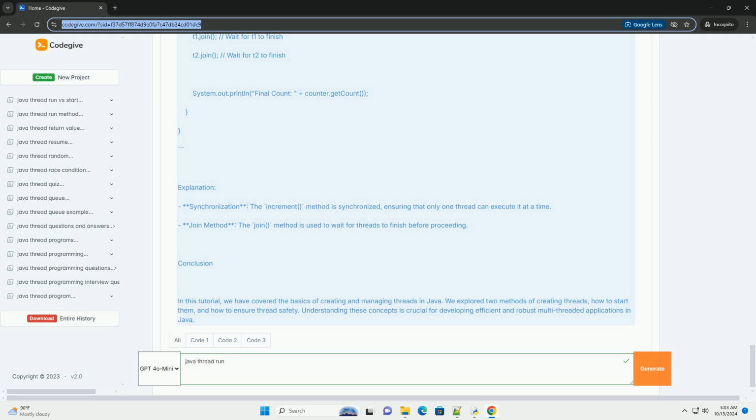Thread safety. When multiple threads access shared resources, it can lead to inconsistent results. To prevent this, you can use synchronization. Here's a simple example using the synchronized keyword.